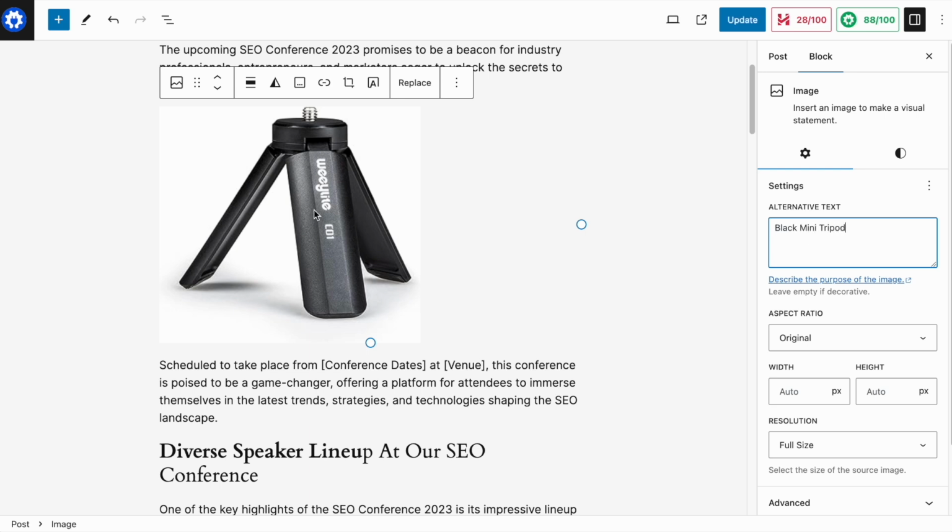So now we're giving Google 2 chances to properly index my image and recognize that it is a black mini tripod. We're going to go ahead and click update just to save that. So that's cool. That's great that we are adding alt text, but this is a little bit of a slower way to do things. If you have All-in-One SEO installed, there's an even faster way to add alt text.